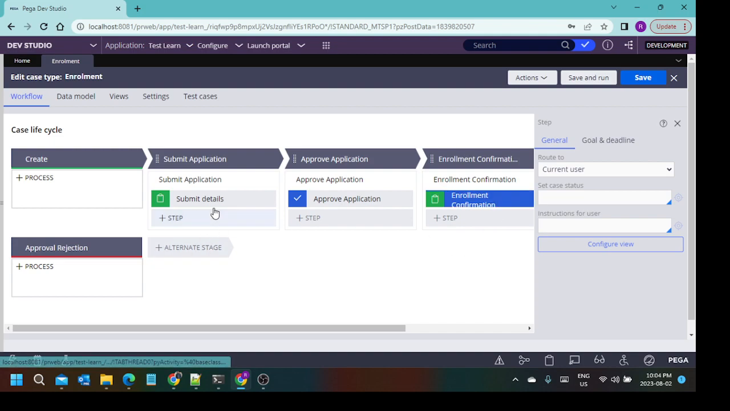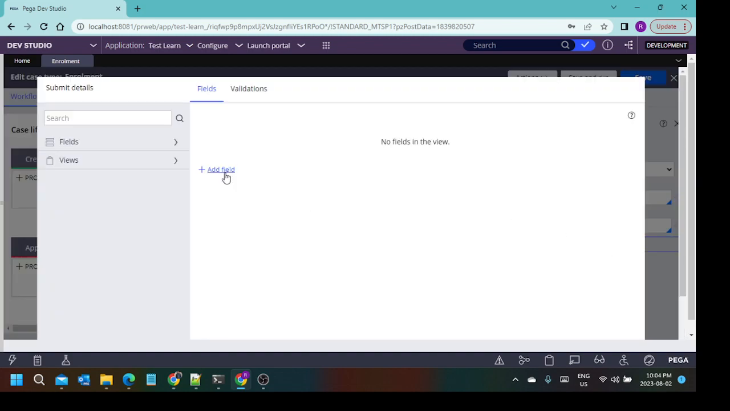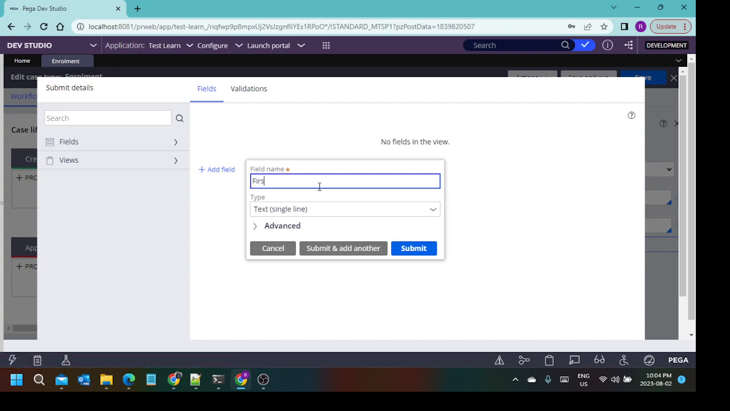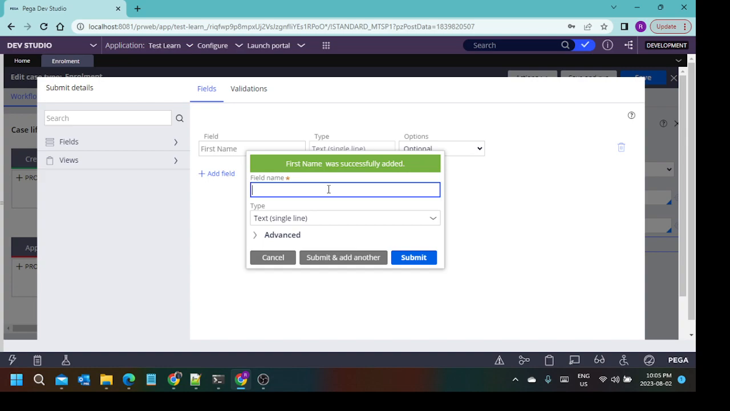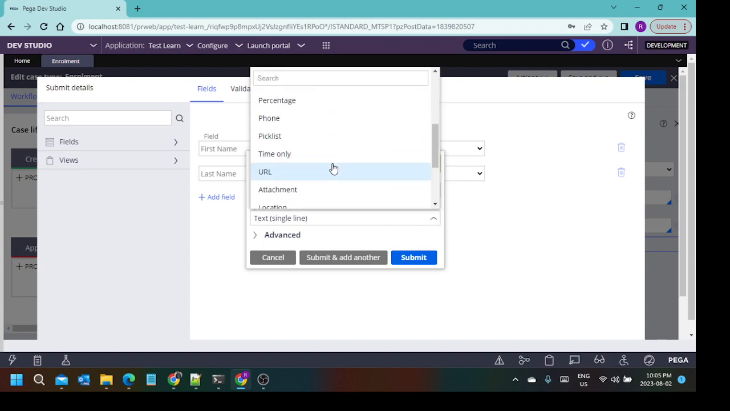First of all, we will configure the view for submit details. In configure view, I will create first name as text, last name, and phone. For phone we can give phone, decimal, or integer. I'd like to give integer for now.